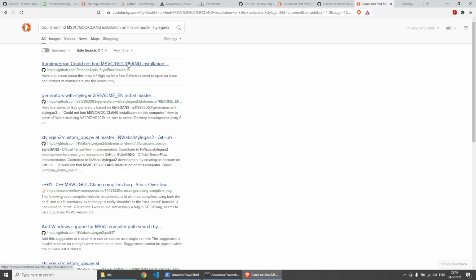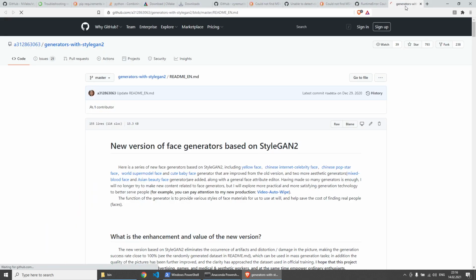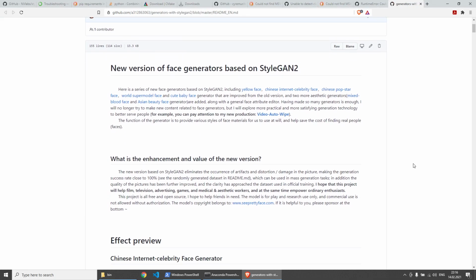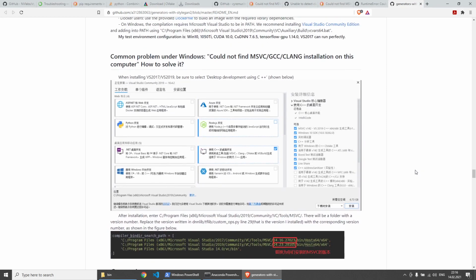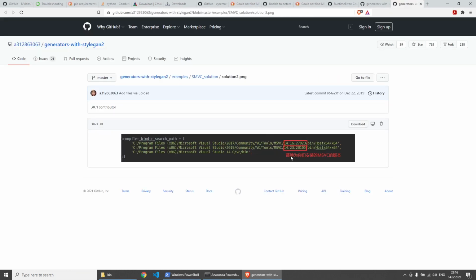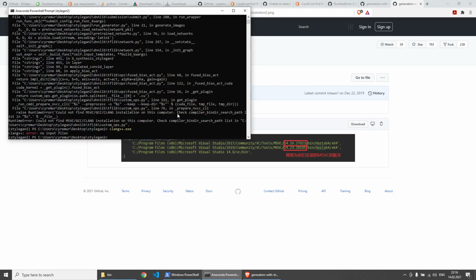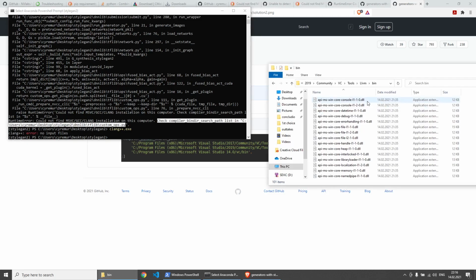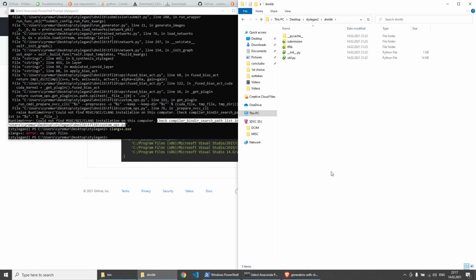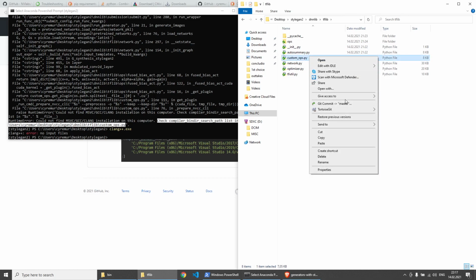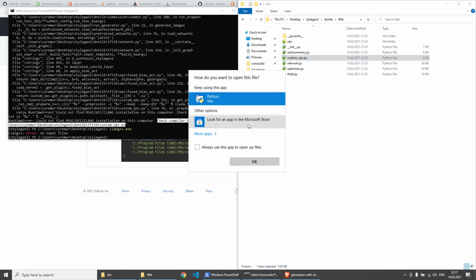So this is a TensorFlow thing. StyleGAN2 readme, okay. Okay, so this looks promising. Let's check compiler binding search path. So that would be in desktop, stylegan, dnnlib, tflib, custom ops. So let's open that with Visual Studio Code as well.